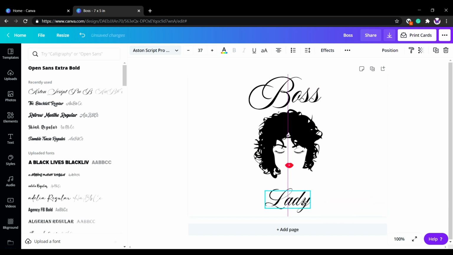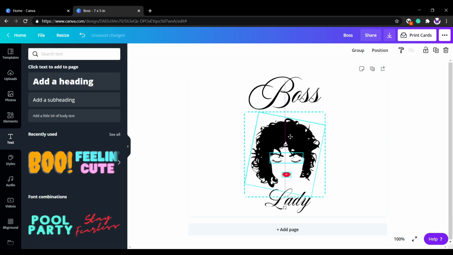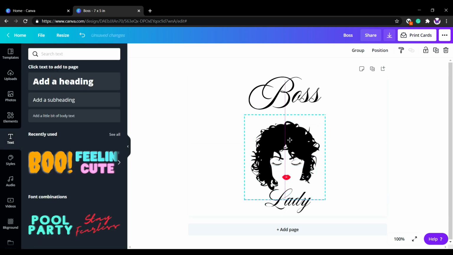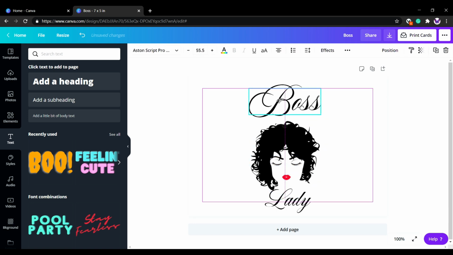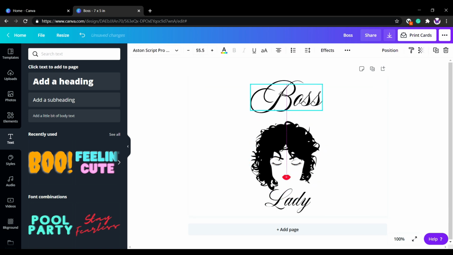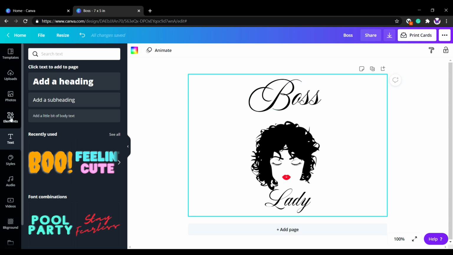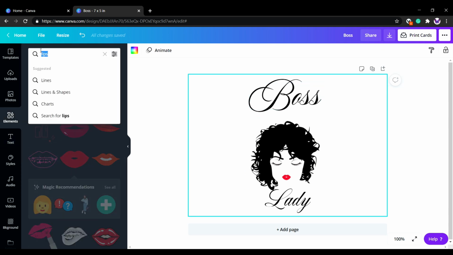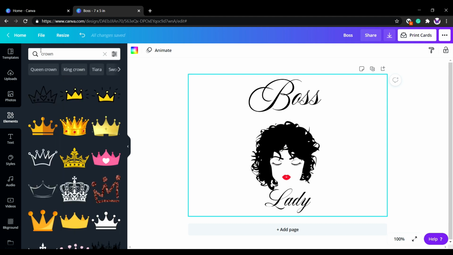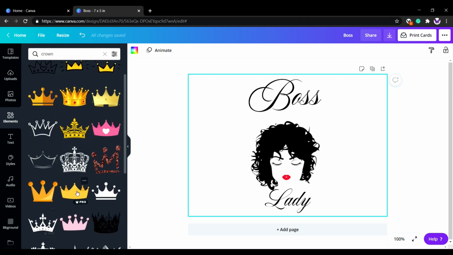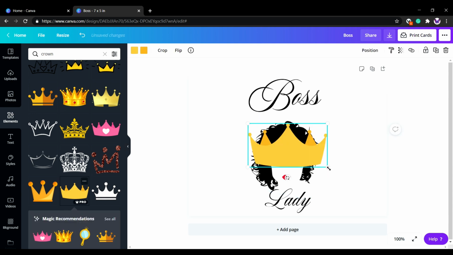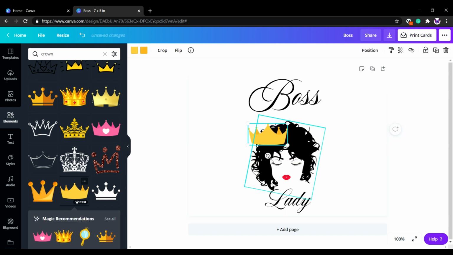All right, and so as you see right now, everything, I'm keeping it black, but that's for a reason. Like I said a bit earlier, we're going to transition over to Cricut Design Space, and that's where we can play with color. I think that we need one more thing here, and I'm going to go back to elements and type crown. Let's put a crown on Boss Lady's head. These crowns are awesome.